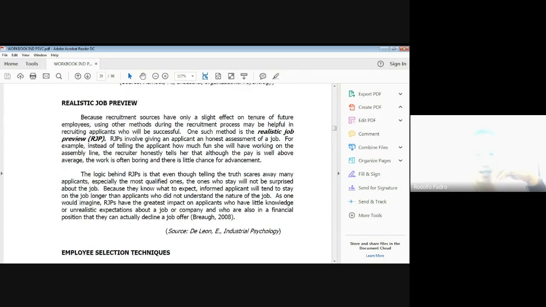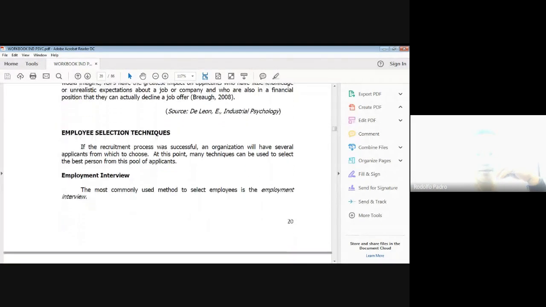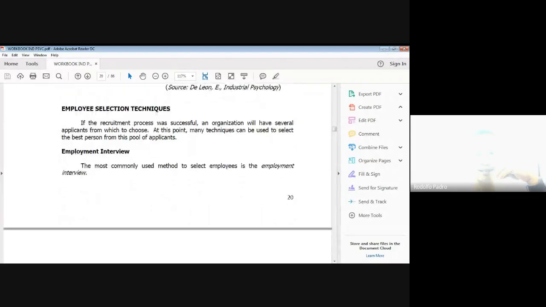I hope you will also give yourself time to read this, so that you will know. I'm just giving you a brief explanation about the realistic job preview.